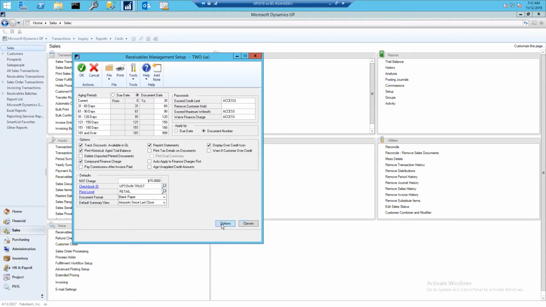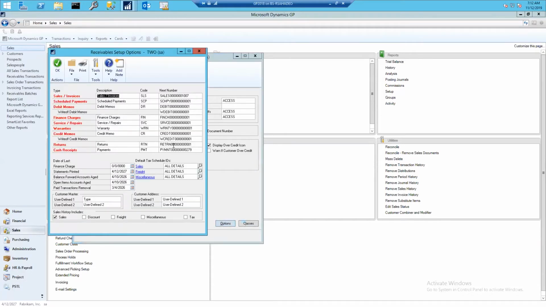Now, if we were to go into the options area, here you basically set what you want your next number to be. So if we're doing a sales invoice, what your next number should be. Not necessarily just when you're starting off the system, but if for any reason you want to revise your numbering, you're already using this area and you want to revise your number, it can be done here from receivable setup options.